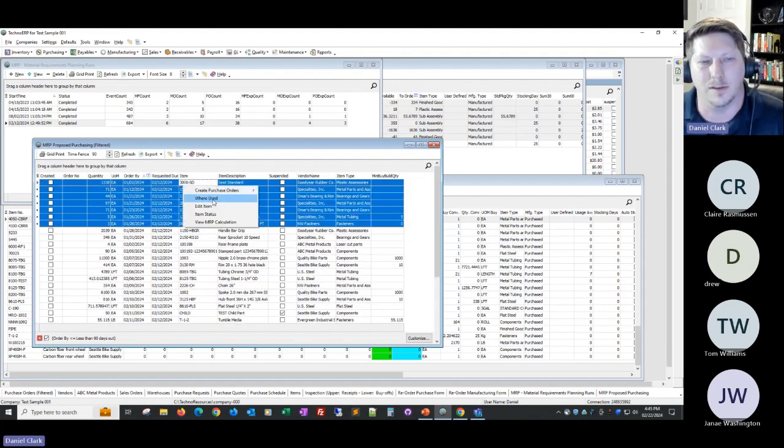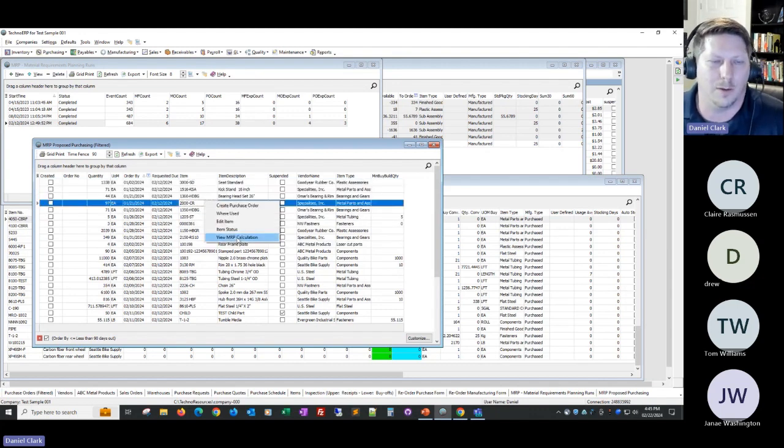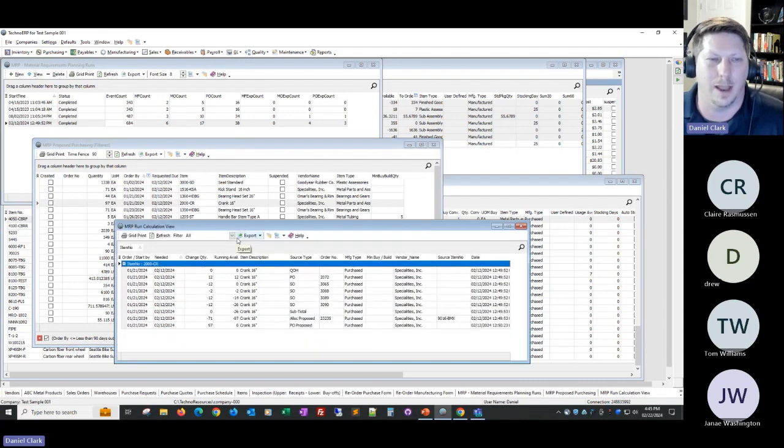You can look at where an item is used, or its current item status, or what the MRP calculation is for how it got to that number. I want to see the logic and the dates here. So we let you drill into that too.